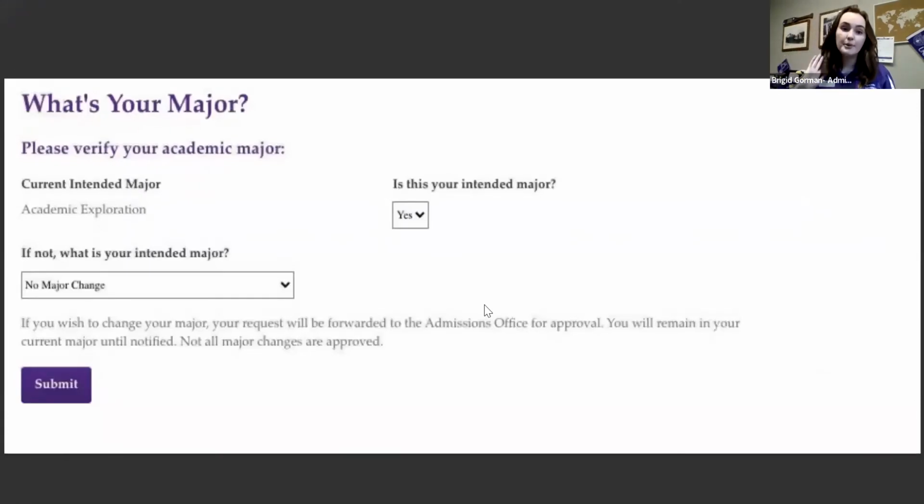This is also super important. This is verifying your major. So if for whatever reason you changed your mind and you applied for, let's say, biology, and then you're like, I want to do math instead, you can select your major right here. If you are changing your major, I just recommend you reach out to your admissions counselor so that way they can be aware and you can be receiving the correct communications for those next steps as well.